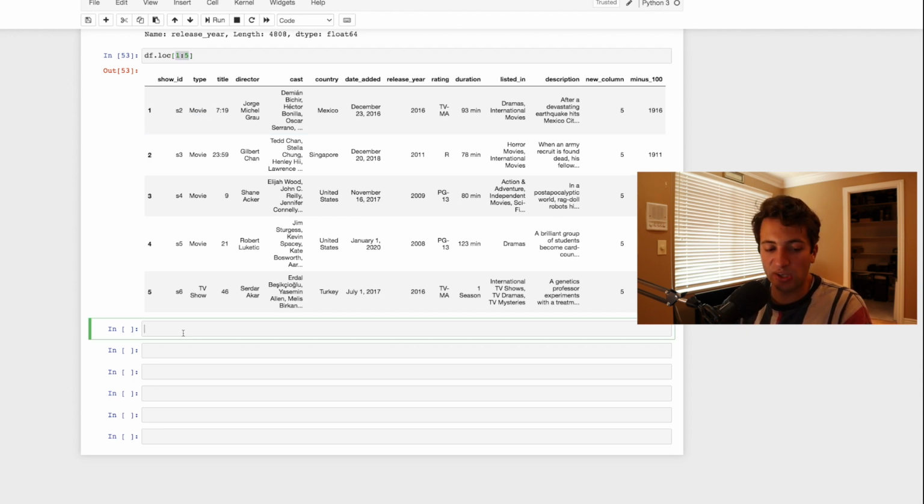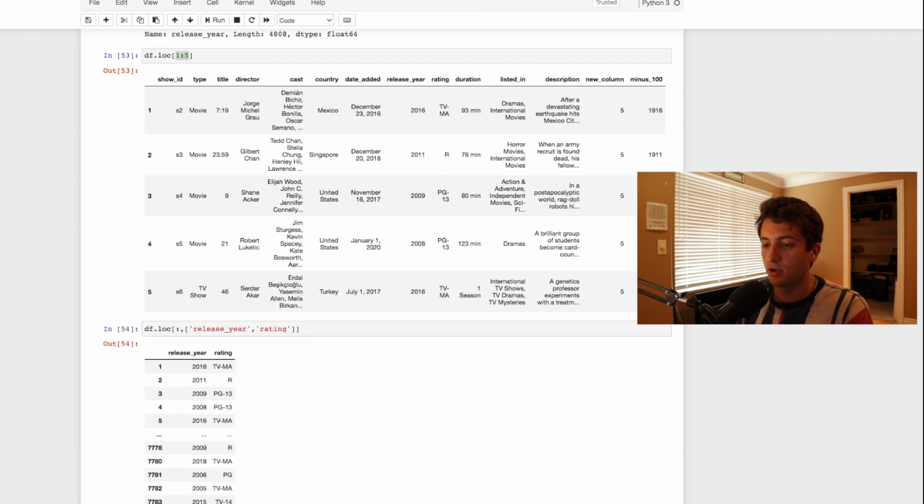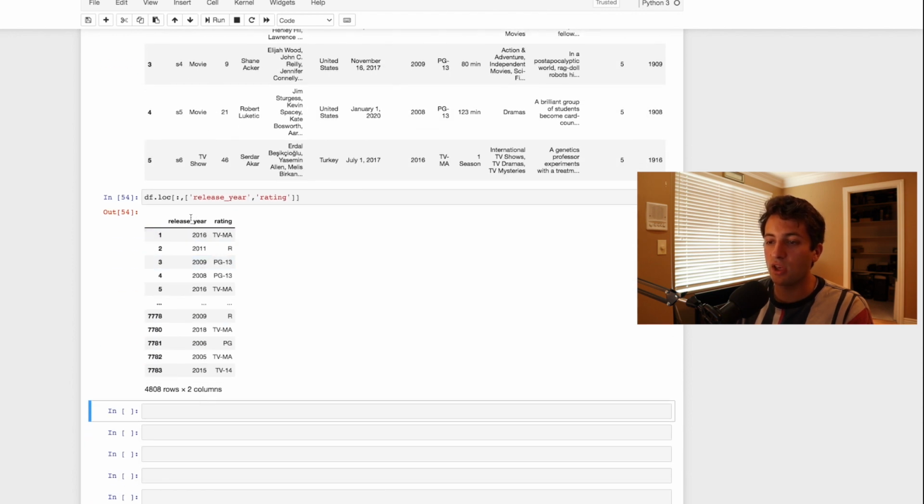If we wanted to, we could say we want all rows and then just 2 columns. So let's say we did df.loc and then we use the colon to say all rows, and then we do comma. Then in a list, we can pass in the column names that we want. Let's say we want release year, and then as well, we want rating. So now we're going to get every row with release year and rating.